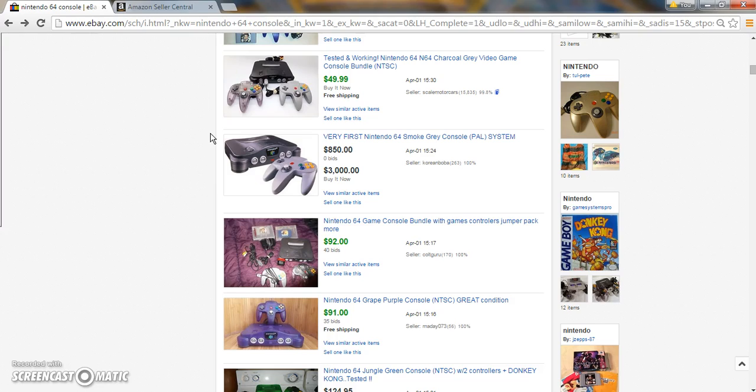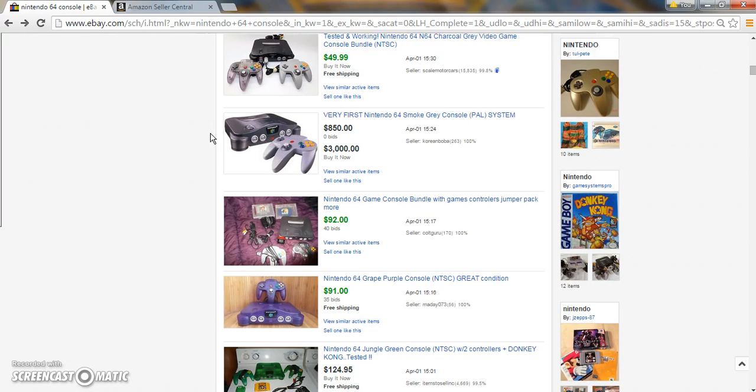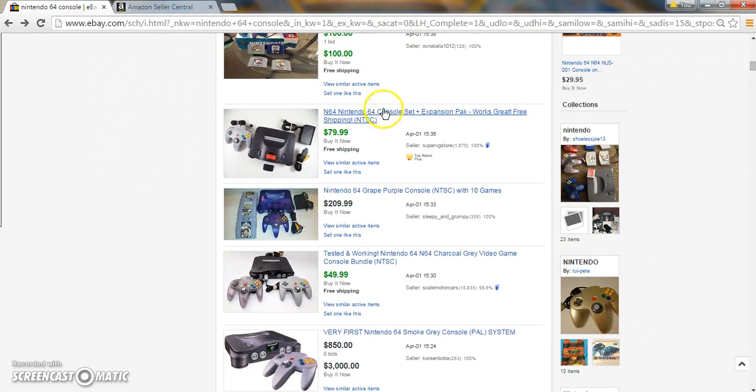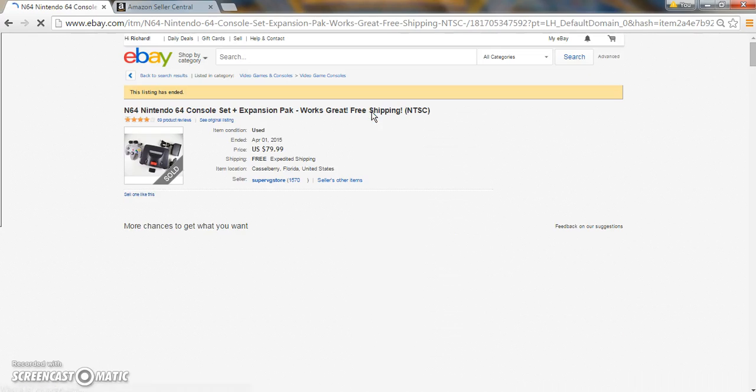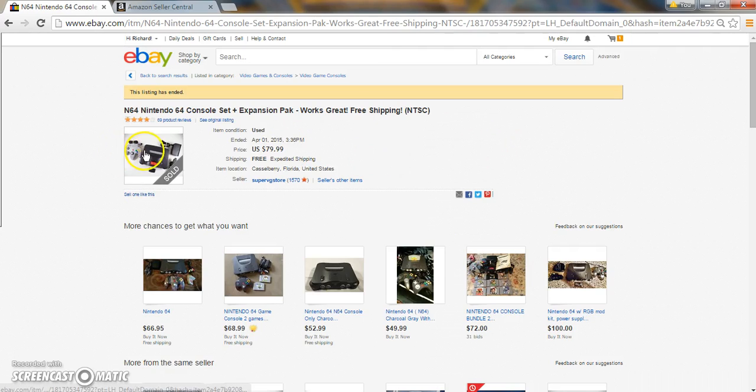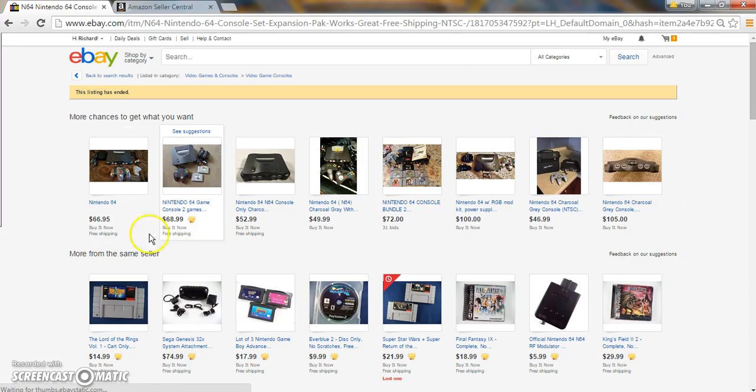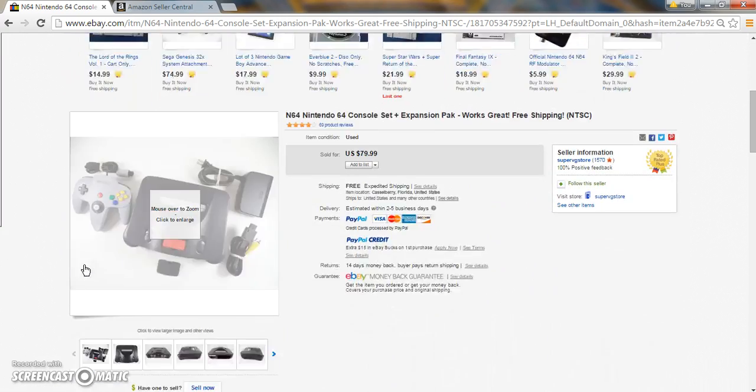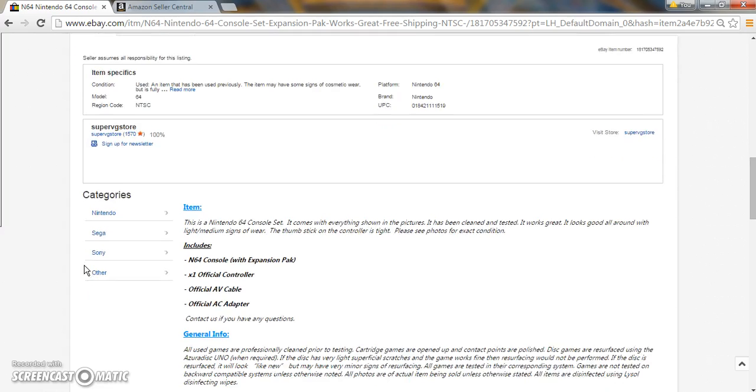But one of the most important things I think too is actually going and finding the more successful auctions and looking at their descriptions. Let's go to that $80 one that we saw earlier. So the listing is ended. Let's see how they describe their auction. And this is a great way to pick up keywords for yours too.